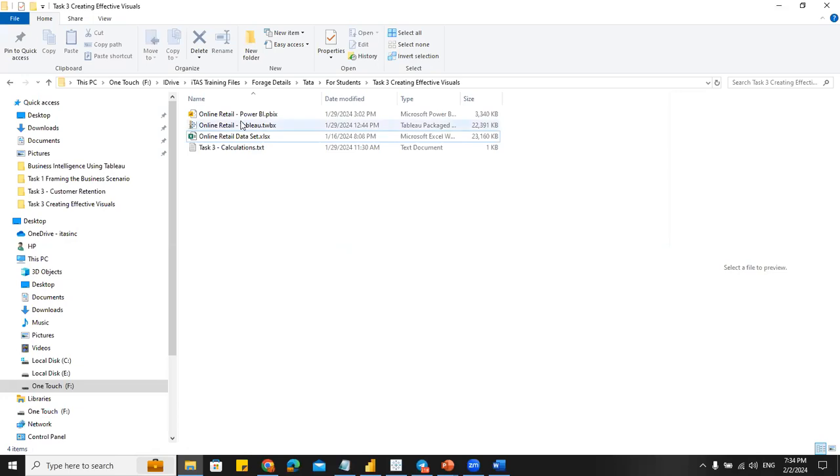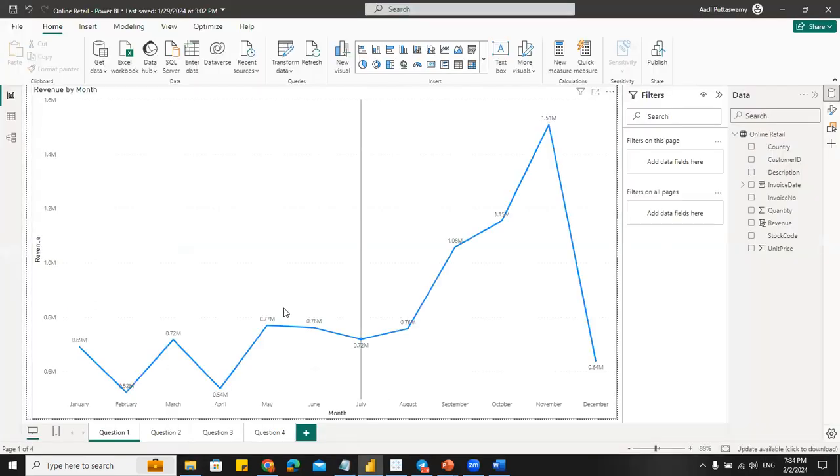So first what we'll do, we'll go with Power BI. I've already opened the file because it was taking a lot of time to open. So I just thought, let me just open it and keep it. So here I have four questions. Question one, two, three, and four. I've imported the data.